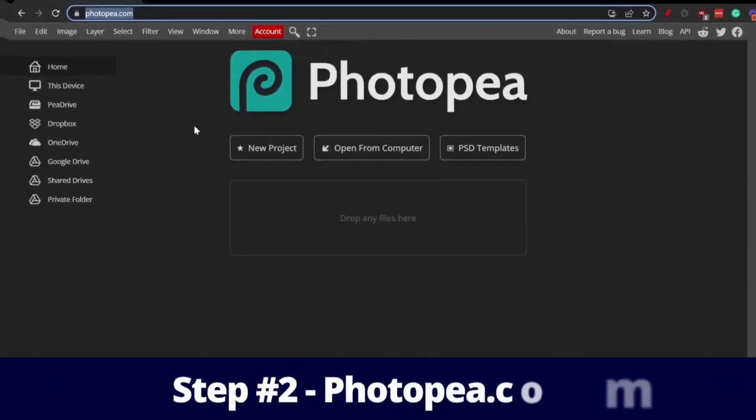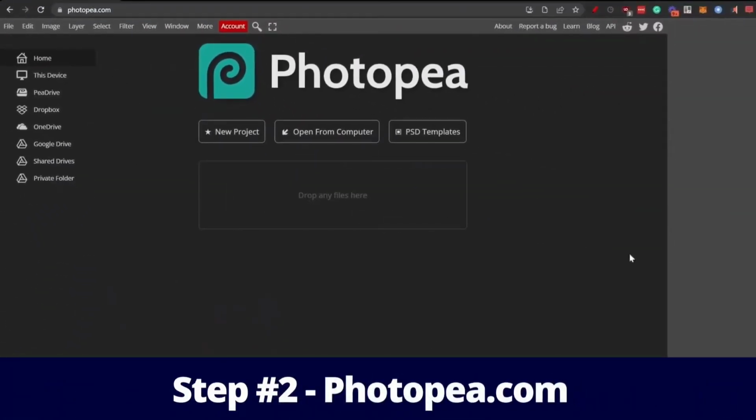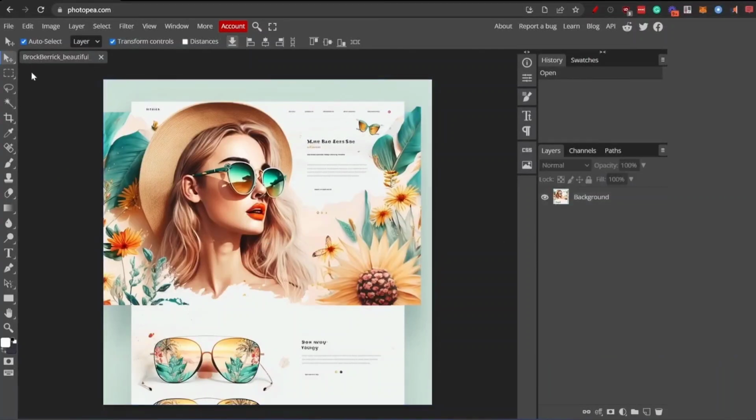Now for the next step, go to Photopea. If you don't know what it is, it's a type of Photoshop alternative. It has every single thing that Photoshop consists of, so you can use it. Now place your image in the canvas, select the rectangle tool, and cut out the parts of the image you don't want in your web page.